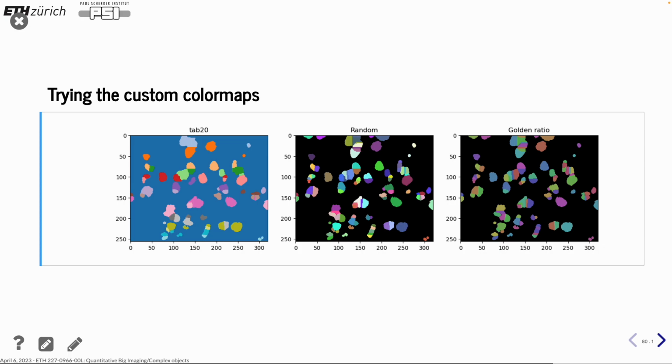Still, the light here makes it difficult to distinguish colors, but I think either the golden ratio or the random one gives us the best way of showing many items when you develop your own code, because otherwise you don't know if you do right or wrong. In the end, you may even use one of these for your publications.